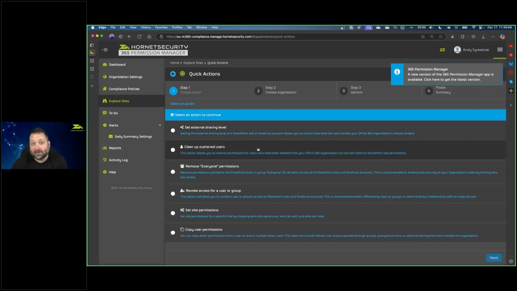You can clean up orphaned users. If you have a situation where a user has left and you've deleted their account in Microsoft Entra, there's usually a UID left behind, a randomly generated UID, and you'll see that UID pop up in permissions settings throughout your 365 tenant. Cleaning up orphaned users can be done via this task. Using the native tools, very difficult. And you can see there's a number of different things you can do here from the quick actions menu.